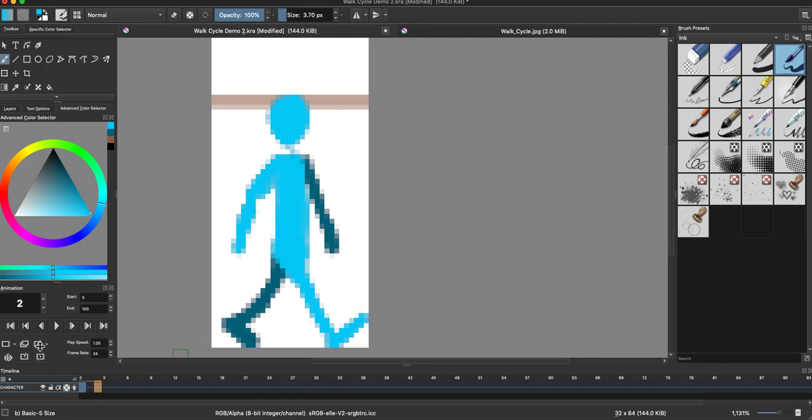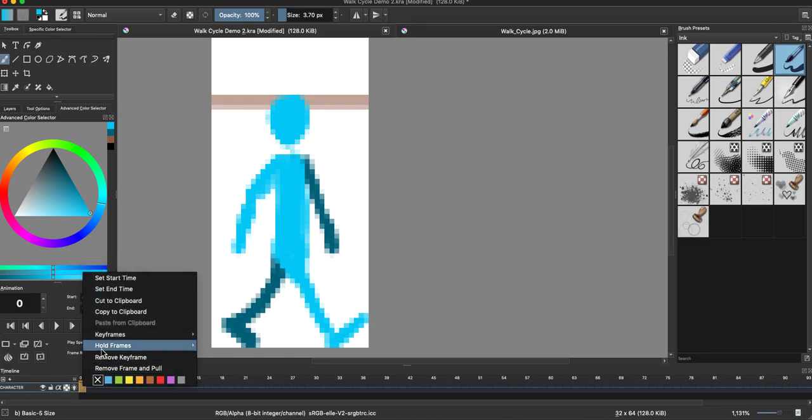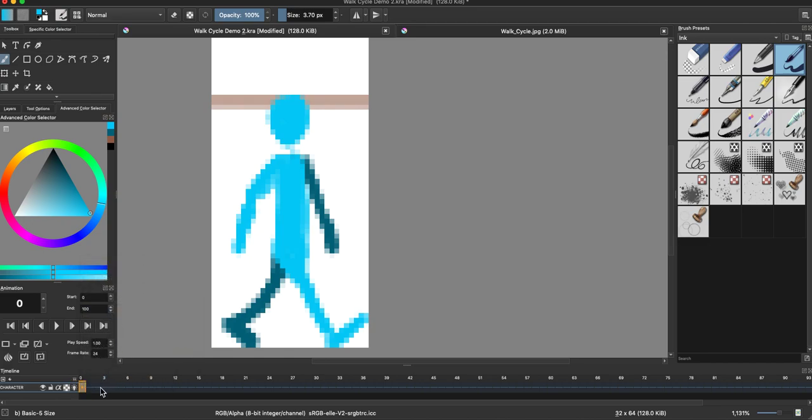Now, if for some reason it doesn't work, what you could do is you could go over here and you can go back to frame zero. You can take your mouse and you can right mouse click, choose copy to clipboard, go to frame two, right mouse click, and paste from clipboard. And that always works. So it takes a second longer, but it always works. I'm going to go ahead and save.